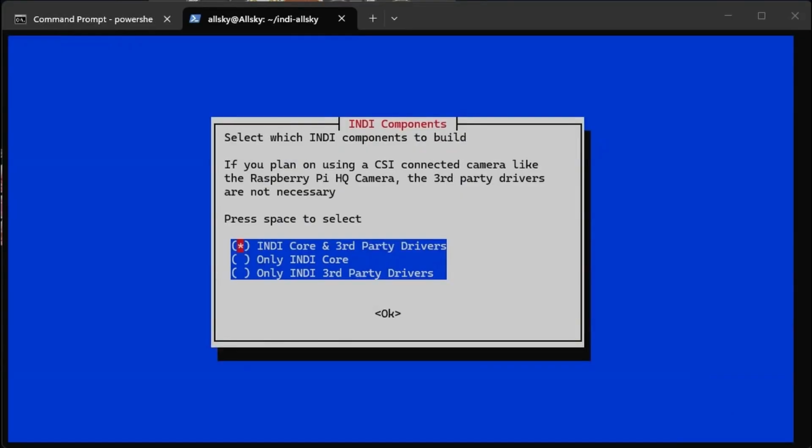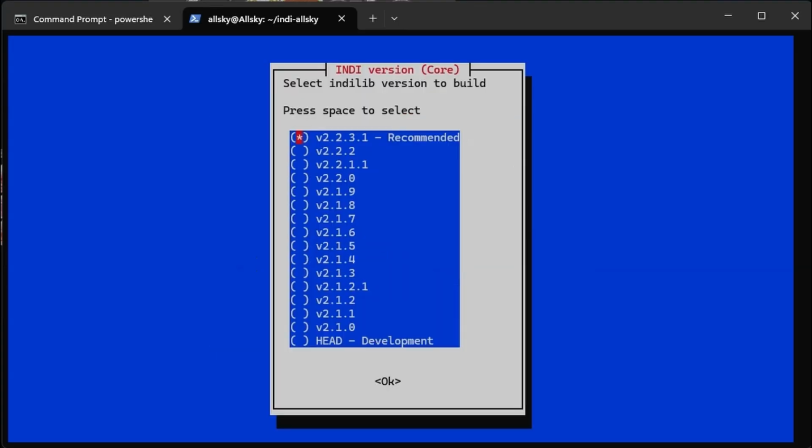Okay, so on this menu option that we have, this is where we can select the faster option for our particular setup with the PiCam HQ. We're going to choose the only Indi core. So we choose that, hit spacebar to select it, and then we'll tab down to OK. And this just only installs the Indi core. It bypasses the third-party drivers and things that would need to be compiled, which would add considerable time if you don't need it. Okay, and we will choose what the recommended version is.